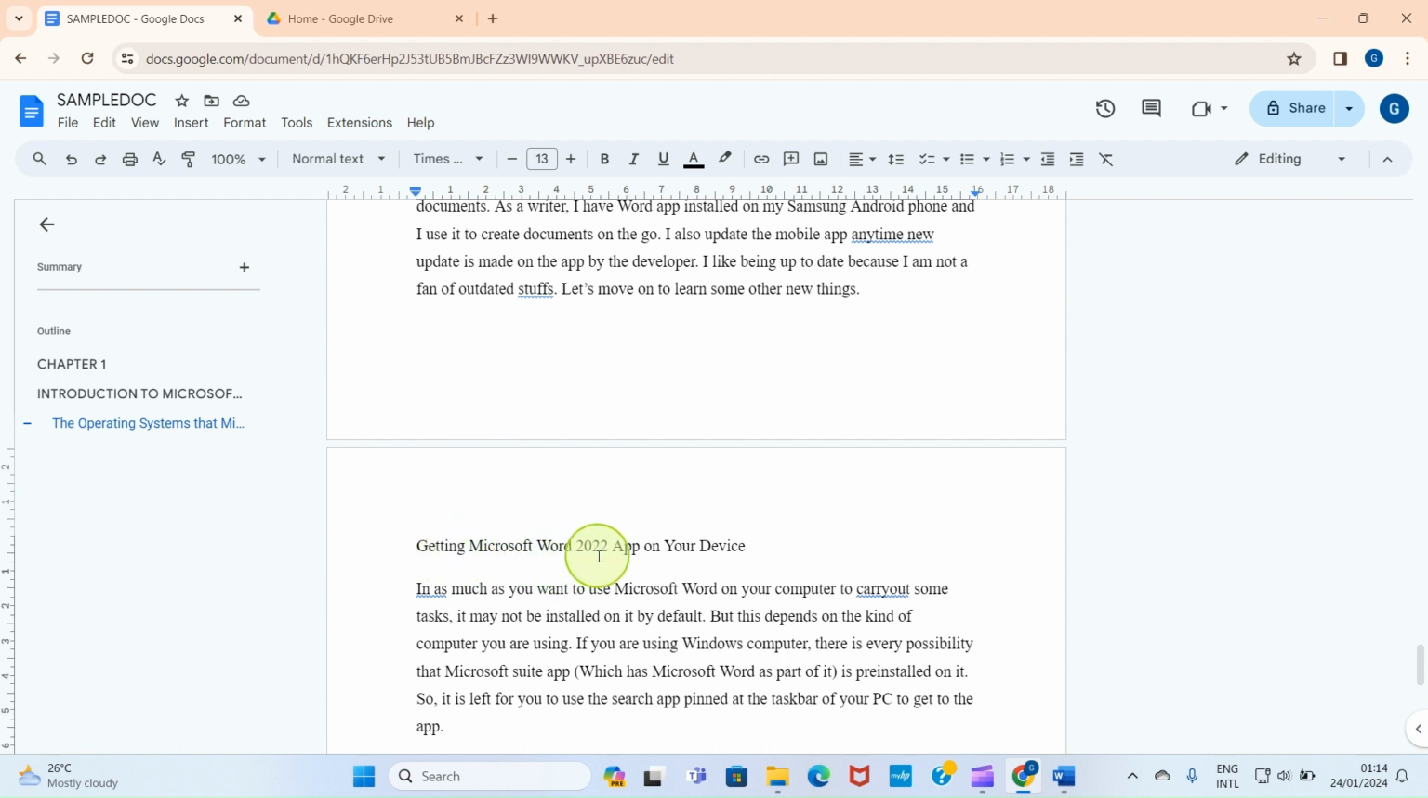For example, getting Microsoft Word 2022 app on your device is supposed to be a heading. Why I'm doing this is I want this program to know that this is not like the other normal text. It's a heading, because when we want to create contents it is going to be important. Okay, you can see here now it has been listed as an outline.